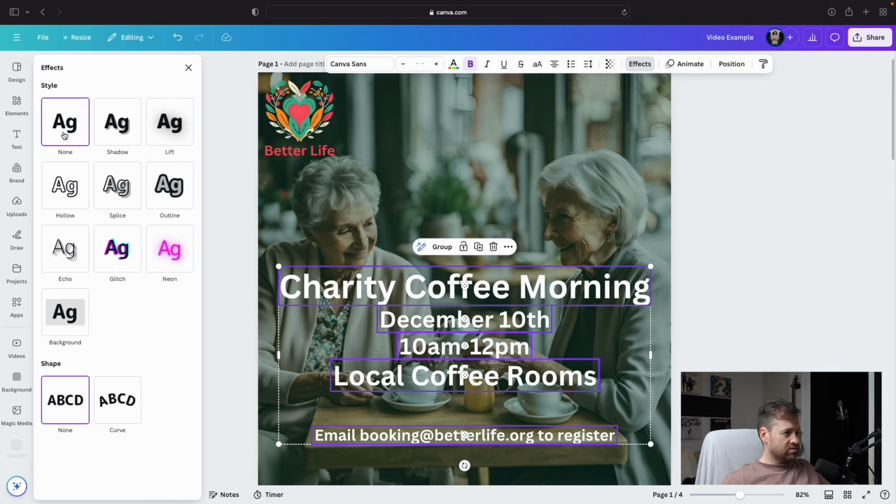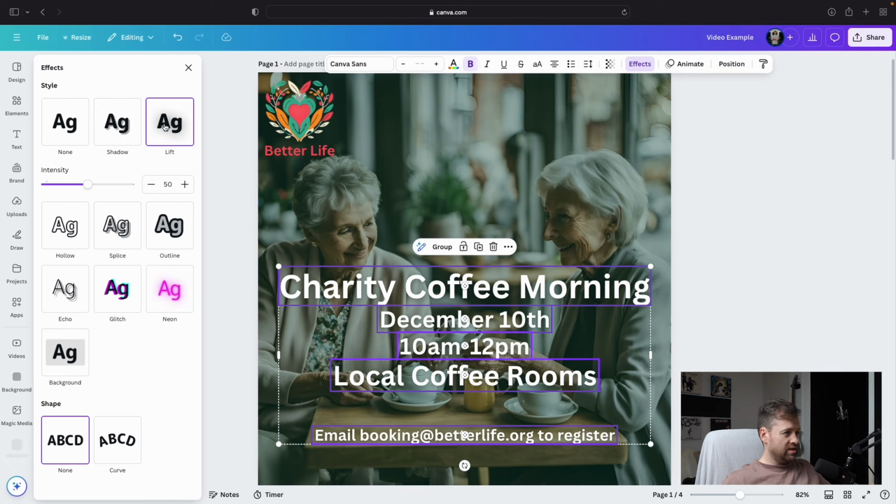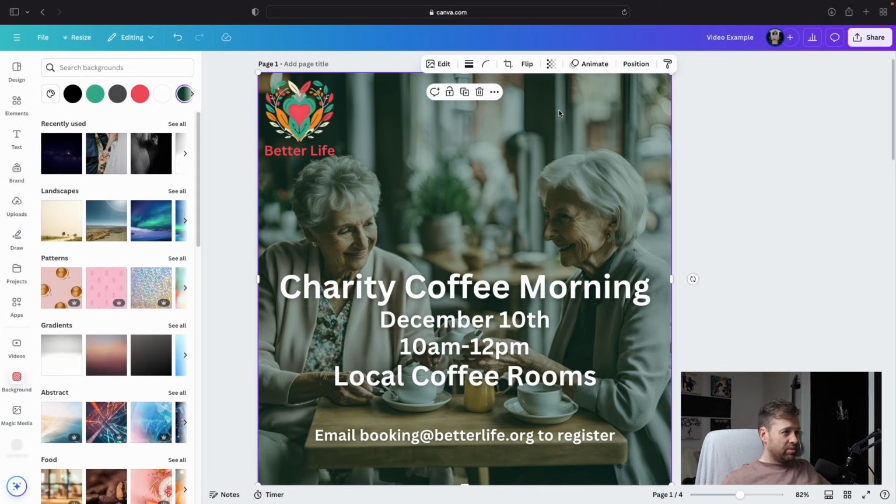So that's with no effects, and then just lift with a standard 50%. And you can play around with that. You can go to 100% lift and it really pulls the text away from the image in the background, or you could be a bit more subtle. I think around where we started was absolutely fine there. Then I can play around with the transparency in this image and just see where I like it, maybe take it a bit darker.